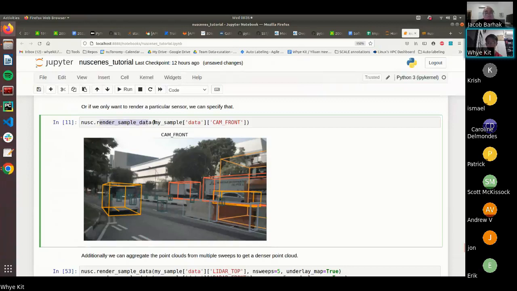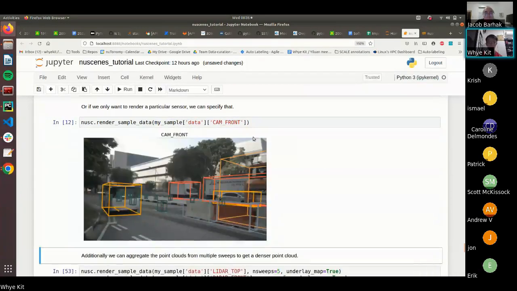It's just passing in the identifier for the sample, the sample data, and the camera or whatever modality that you want in there. If you just run this, it will display the image associated with the camera that you want, and it will draw all the bounding boxes for you. So you can see here you have vehicles, barriers, traffic cones, etc.